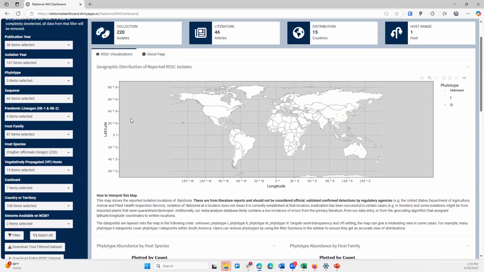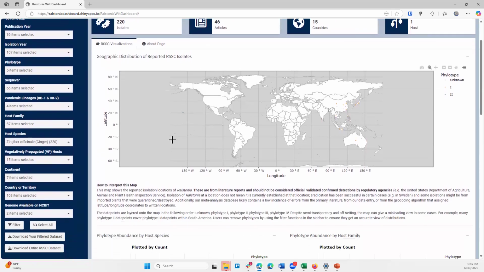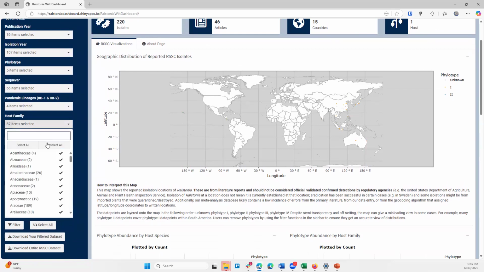Okay. But ginger isn't the only edible plant in the Zingiberaceae. So I'm just going to reset everything. To make a different selection, I'm going to click Select All. That changed our selection that was here. And now I'm going to look at the whole family.